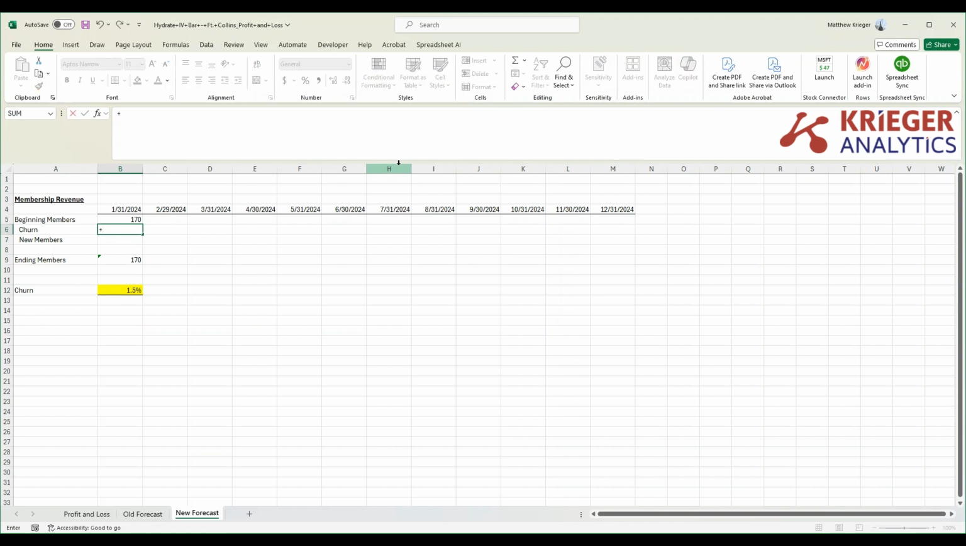So what I'm going to do is take that times negative 1.5%. And that's going to give me negative 2.55. Now, we can't lose 0.55 of a member. That would be an ugly situation. So I'm going to round this number to the nearest 0 digits. And there we go, negative 3 members.